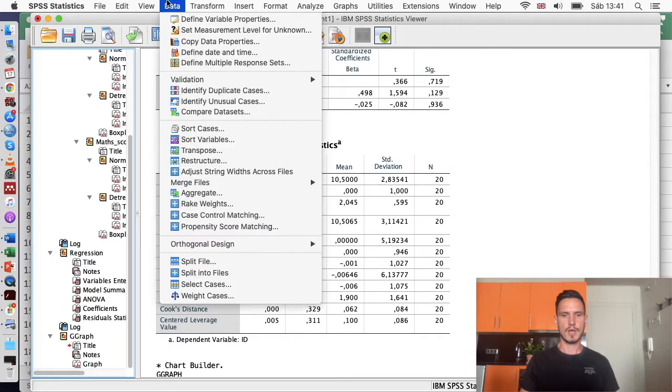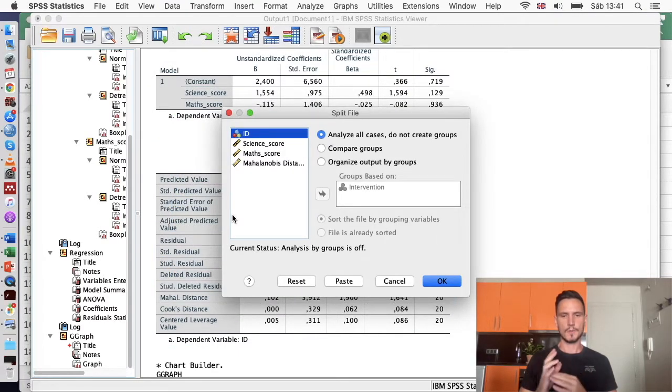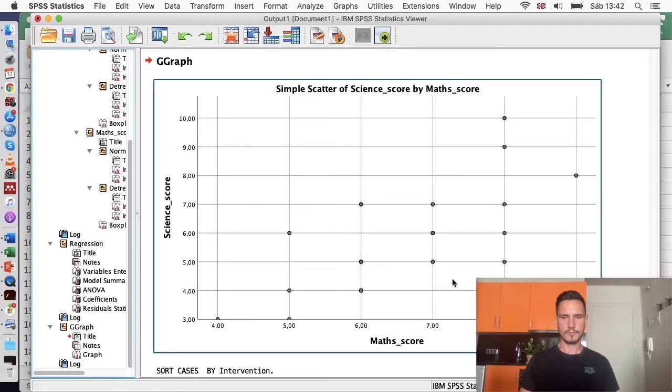So to do this, I'm actually going to use the split file function. The split file function will allow you to perform analyses on individual levels of your independent variable. So normally SPSS will analyze all the data from your data set at one time. But if you use this organize output by groups function, it will perform analyses and provide outputs that are specific to individual levels within your IV. So I've selected organize output by groups, and I've transferred intervention over to this group. So that's my IV. So then I'll click on OK.